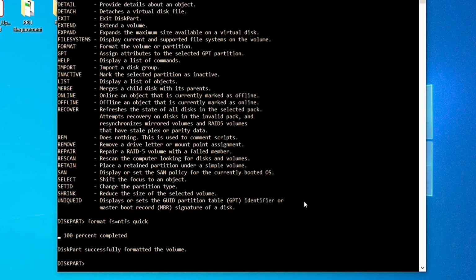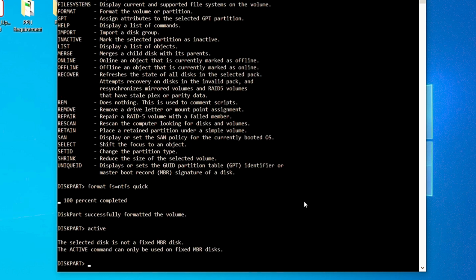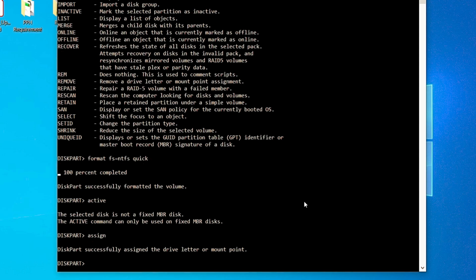Now type here active, then type here assign, then press enter. Yes, your work has been done.